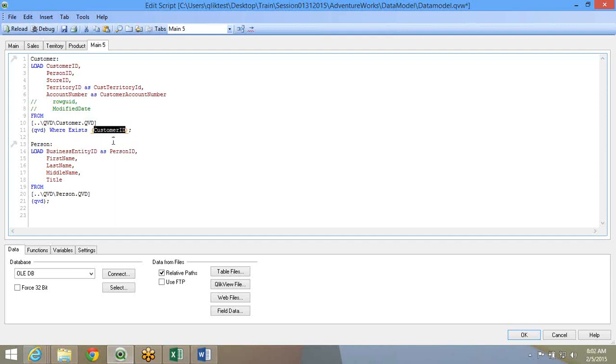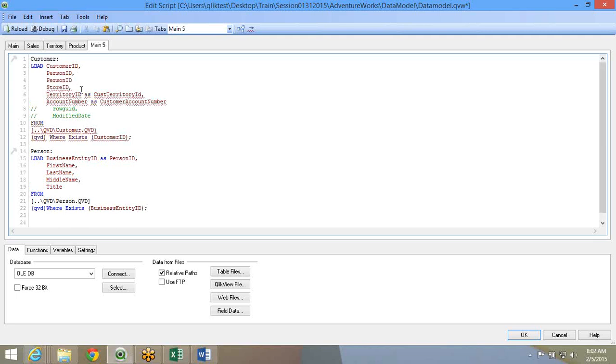I can't use an alias name in where exist. So that is one limitation. You can't use an alias name in customer ID. So if I do where exist business entity ID, QlikView will not know. It will not consider this because business entity ID is not there in the memory; it is person ID that is there. So in these scenarios, you'll have to do a little workaround so that where exist works. You'll have to do it the other way around. Instead of naming this person ID over here, name this as business entity ID.